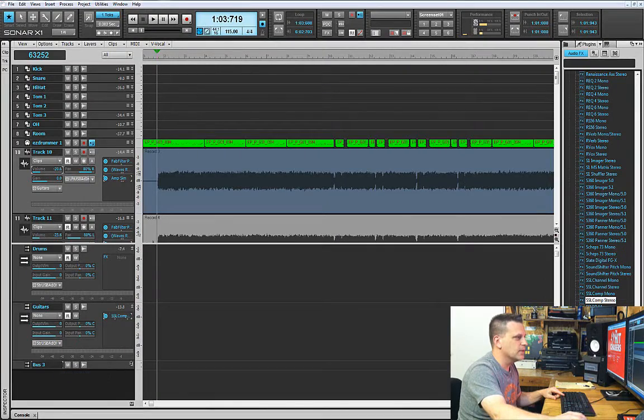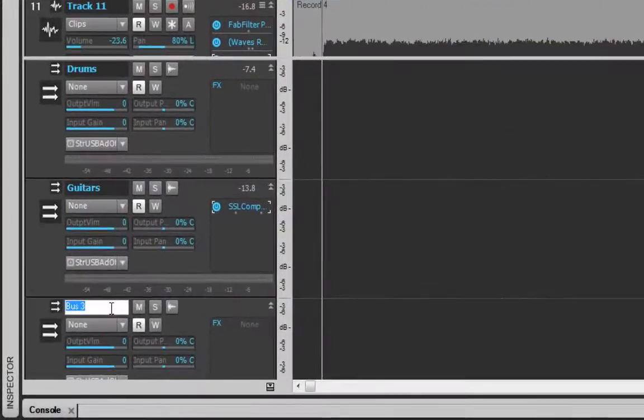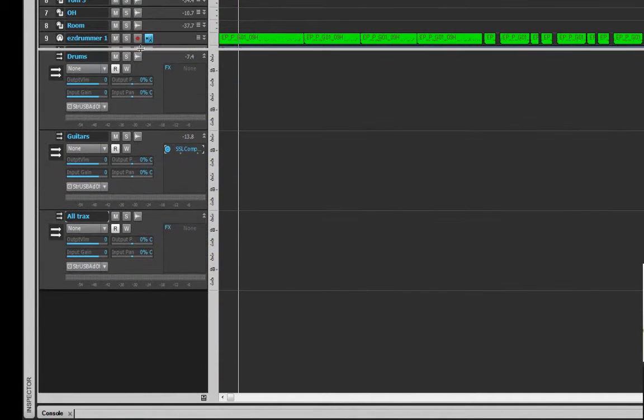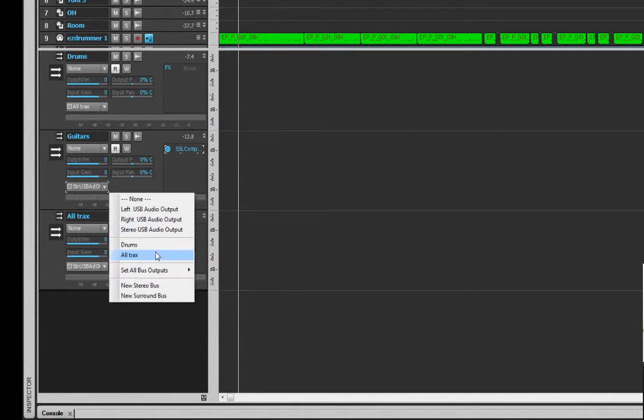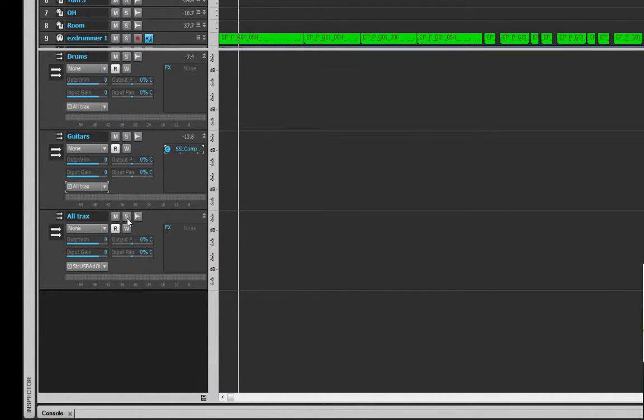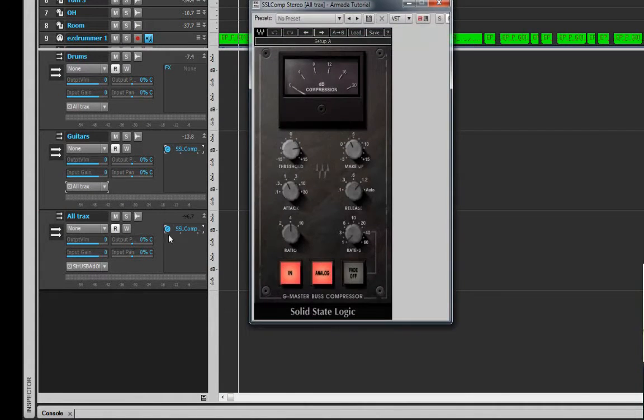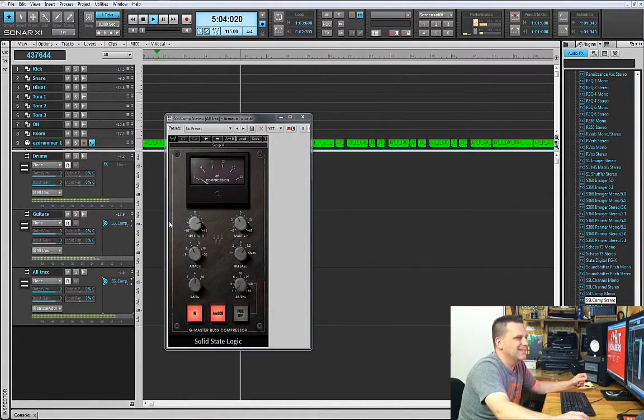So I'm gonna insert a stereo bus right here. I'm gonna call this one All Tracks. And what I'm gonna do is I'm gonna send my two buses, drums and guitar, to All Tracks. So now everything's going to All Tracks. I'm gonna go ahead and throw a compressor across that whole thing. I'm gonna bypass that for right now. So here's what we had coming in. And now I'm gonna add compression across the whole thing, glued the whole thing together.